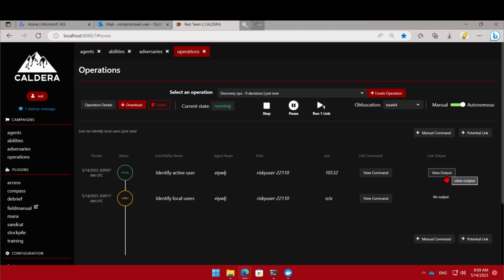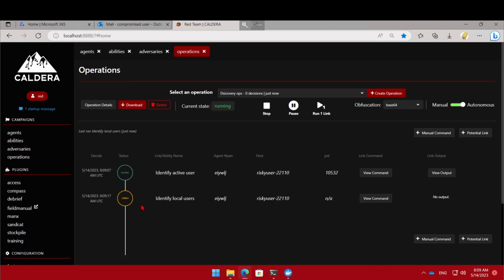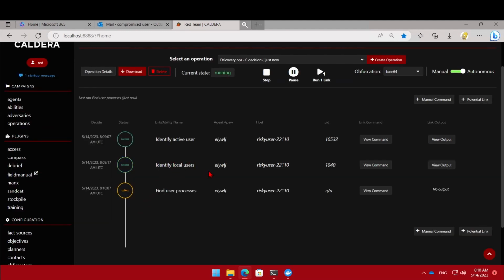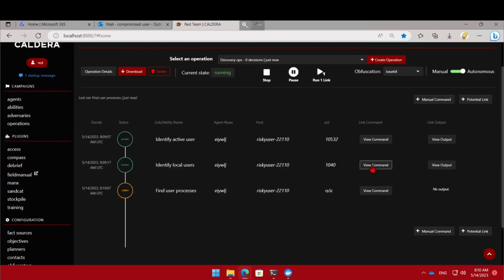I can see the link output. So if I click here, I'm going to see what is the output. So this is the user that's running on that machine. Now it's trying to collect more, identifying local users. And after a few seconds, it's completed it. Took 50 seconds, roughly. Again, you can click on view output, and you understand if there are more users in that machine, or local users, rather.